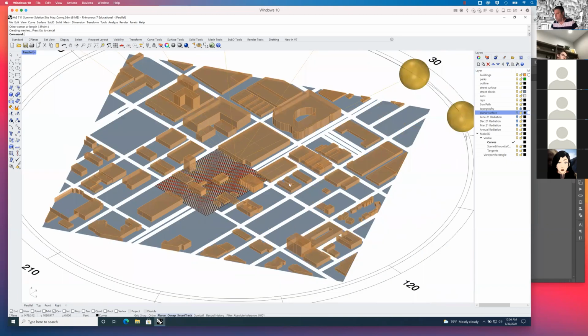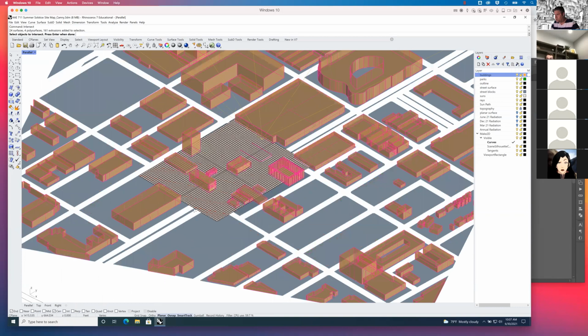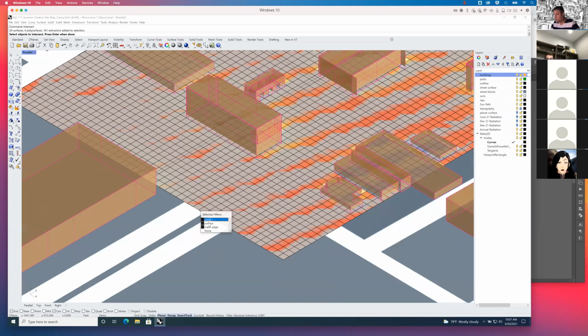Okay, and with that said, now I can do the Intersect tool. Maybe. Let's see if this works a little better. So I'm going to go ahead and select all the buildings. I'm going to select this surface that I just made. There we go.